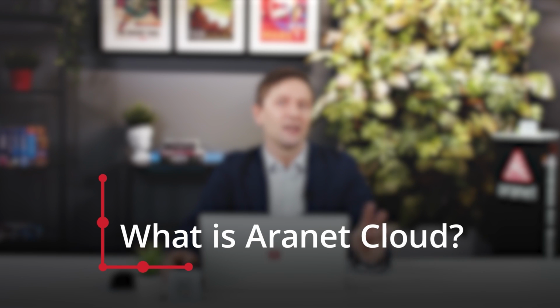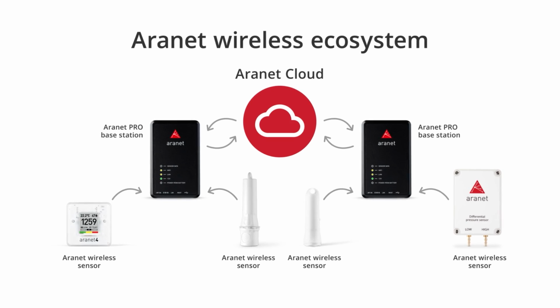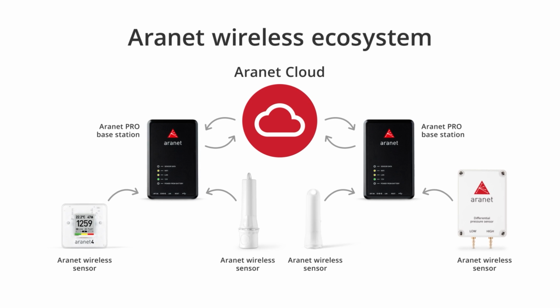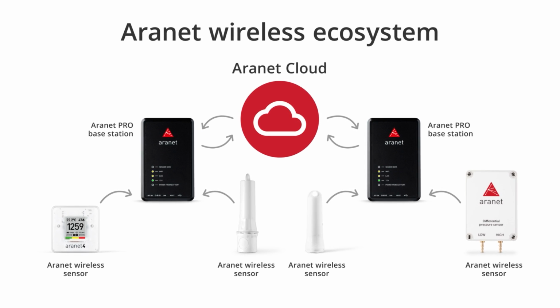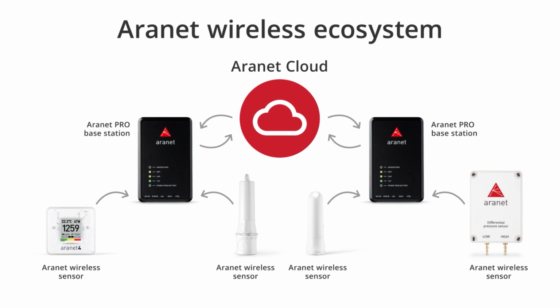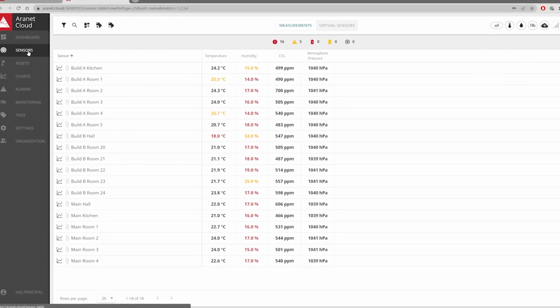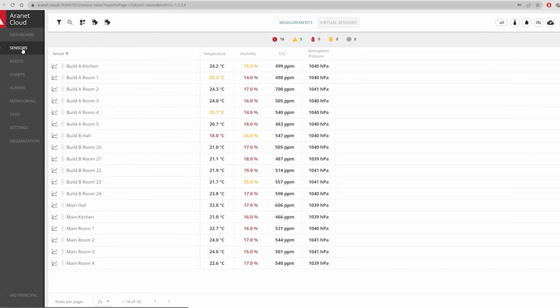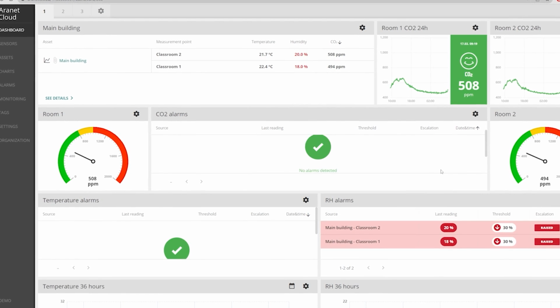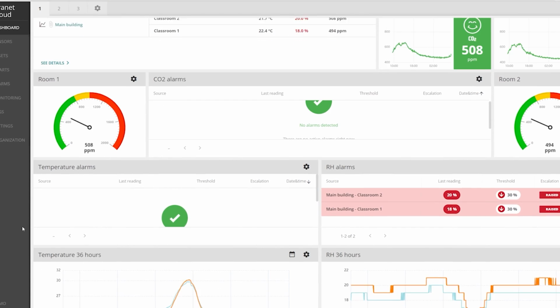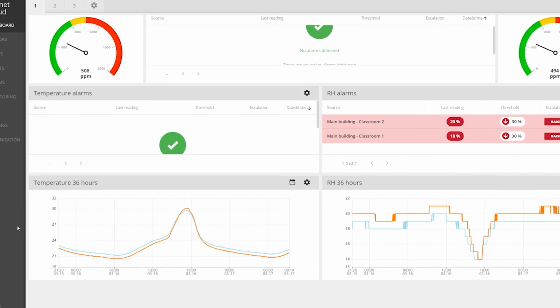So what exactly is Aranet Cloud? Here you can see that the Aranet ecosystem offers a full end-to-end wireless monitoring solution that consists of three parts. We have the sensors, the hub, and finally the Aranet Cloud. Aranet Cloud is a web-based platform that allows you to see and analyze the sensor data in a way that lets you get a quick overview of what actually is going on, or delve deep into the data processing using all of the accumulated measurements.